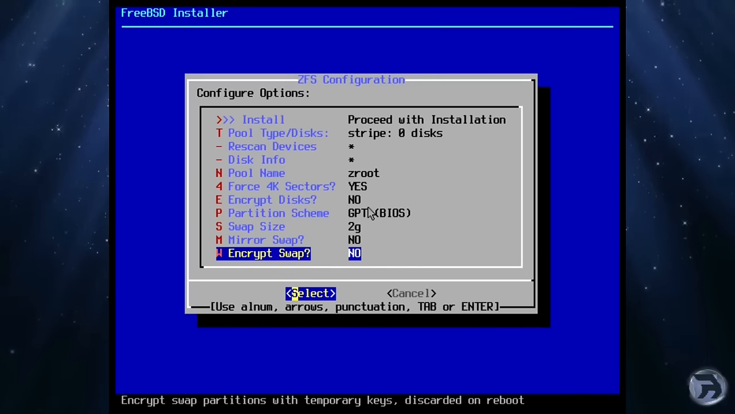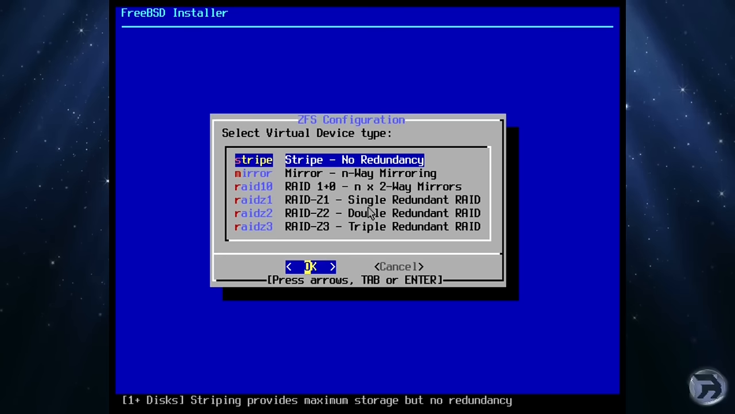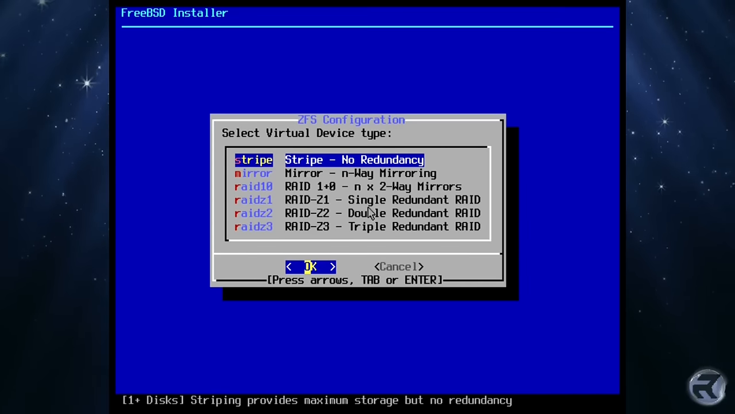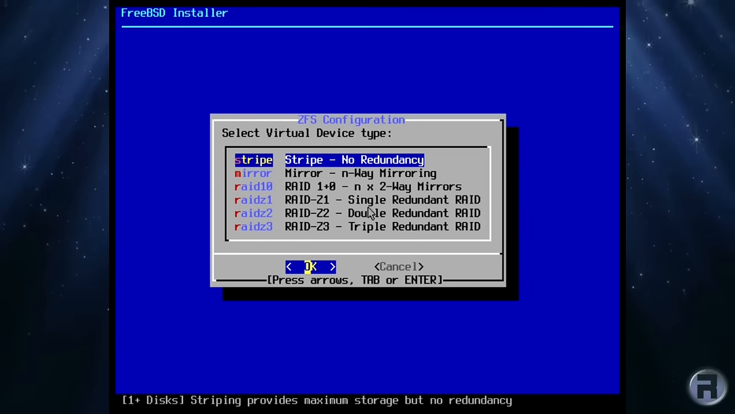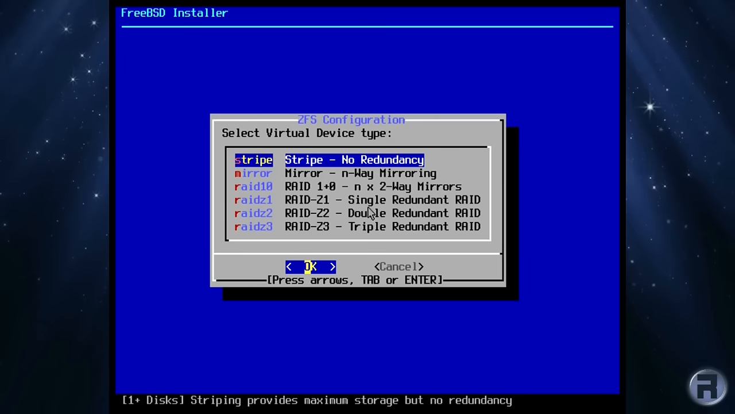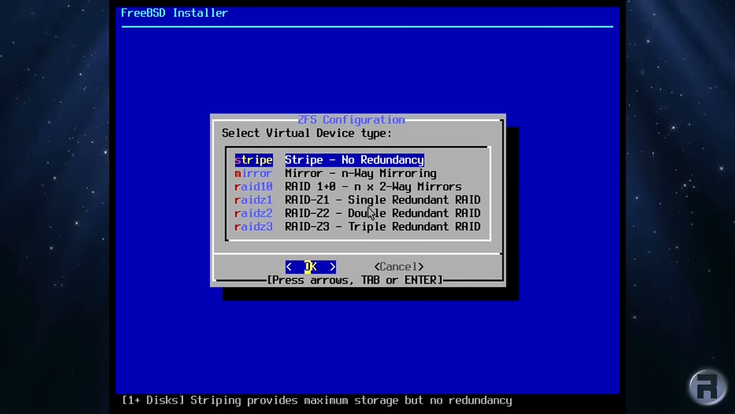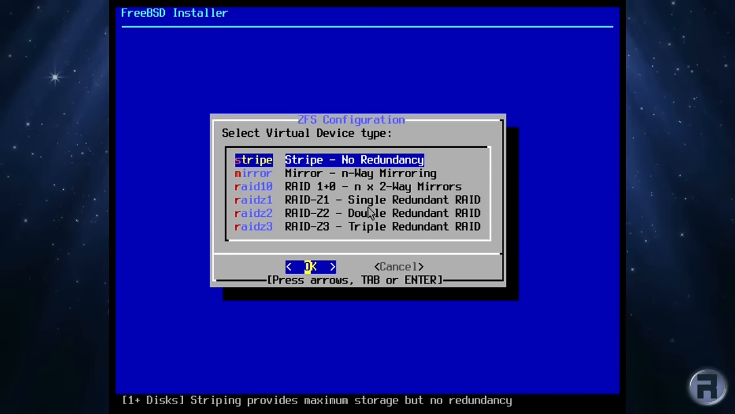Going back up to the pool type disk entry, pressing enter will take us to the virtual device type config menu, where we can set the type of ZFS system we want. You can set the stripe for a single hard drive with no redundancy. You can still get the benefits of ZFS, but just not the mirroring. And this is fine for most desktop systems that will perhaps only have one hard drive.